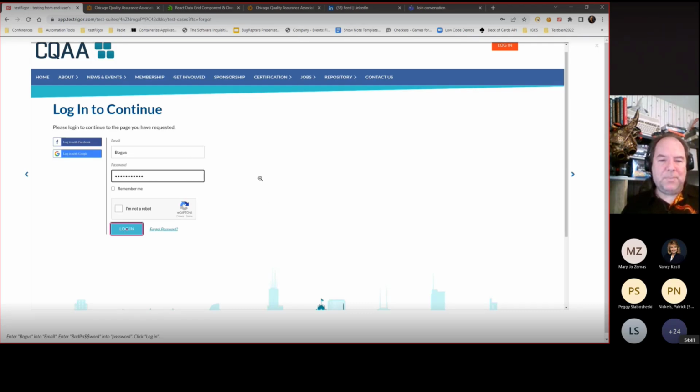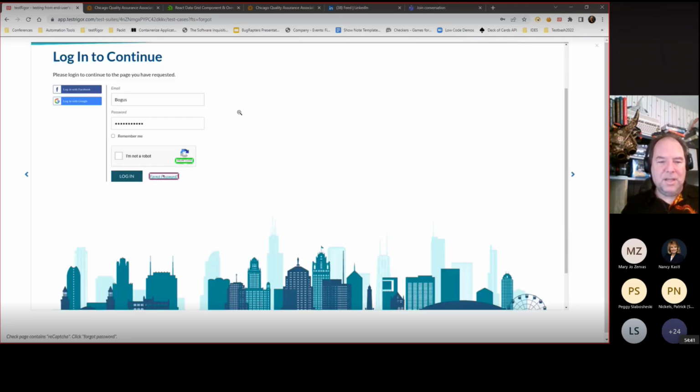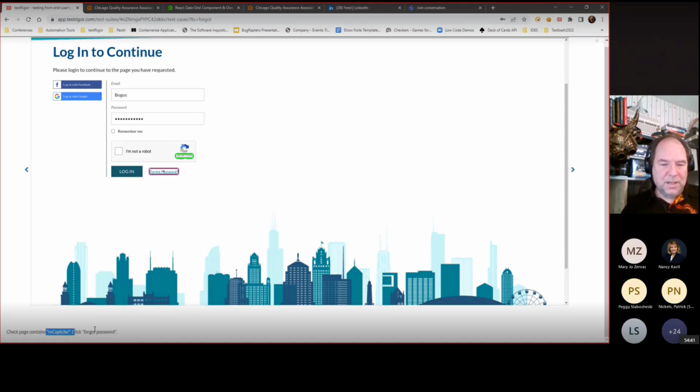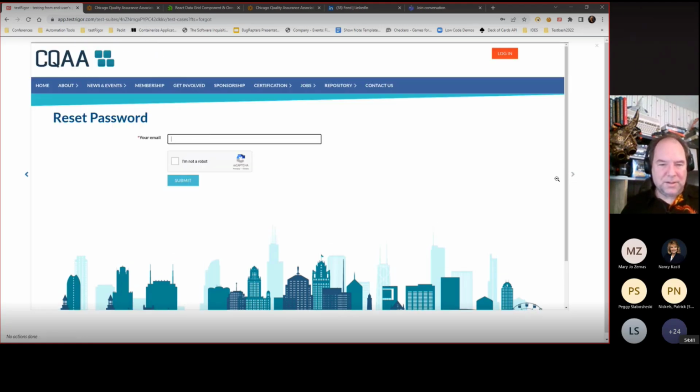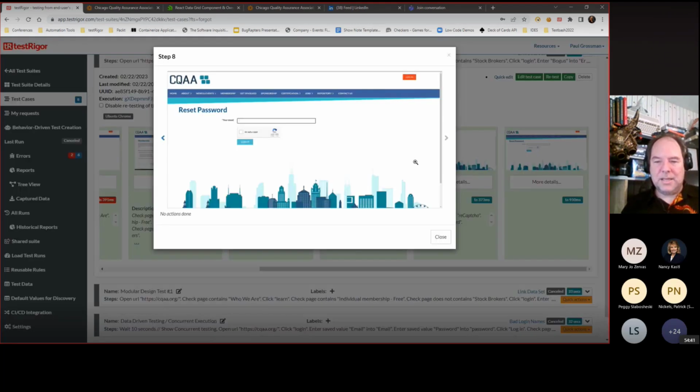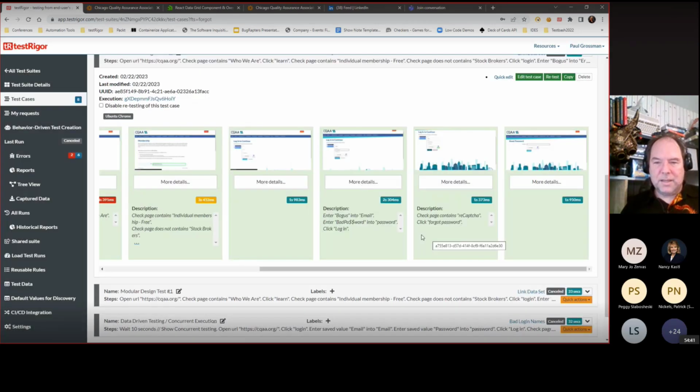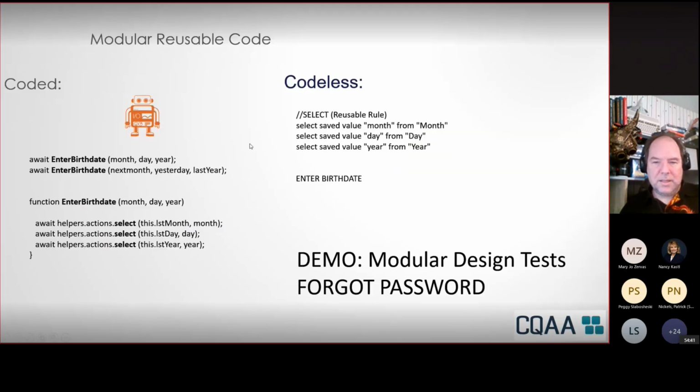I put in bogus as my email, a bad email, and then I'm going forward, and the next thing was to hit reCAPTCHA to make sure the page has reCAPTCHA. It's a little small there, but yeah, it validated. It's right there. And then click on the forgot password field out there. So I've clicked on forgot password, and then I'm going to enter in my email into that.